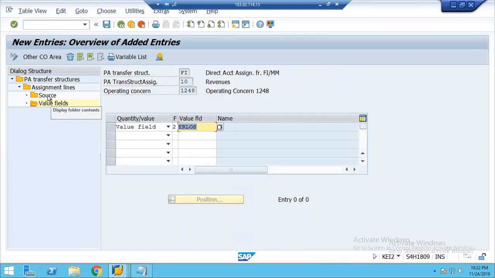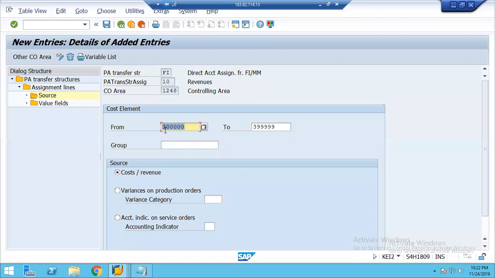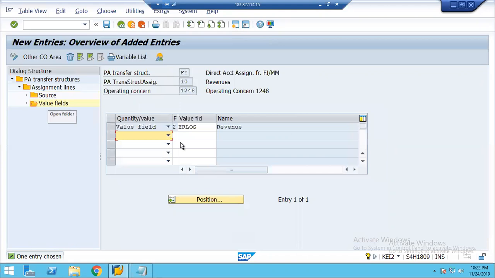So what happens is whenever we are posting any transaction using any cost element in this range, and if the PA transfer structure is activated, then the receiver will go and sit here in this revenue field. Nanda, can you go to that second column, which is at field number 2?